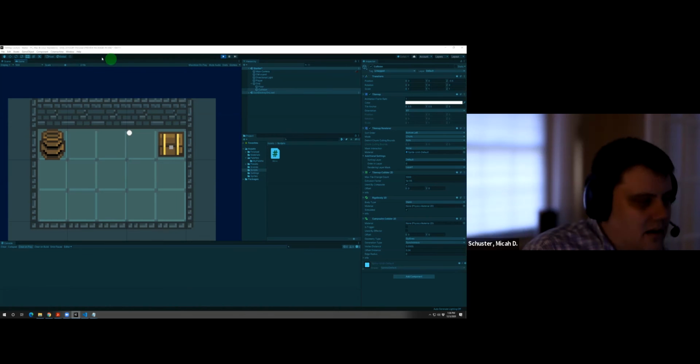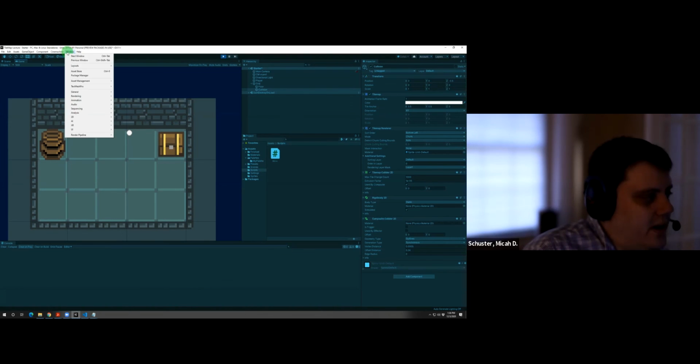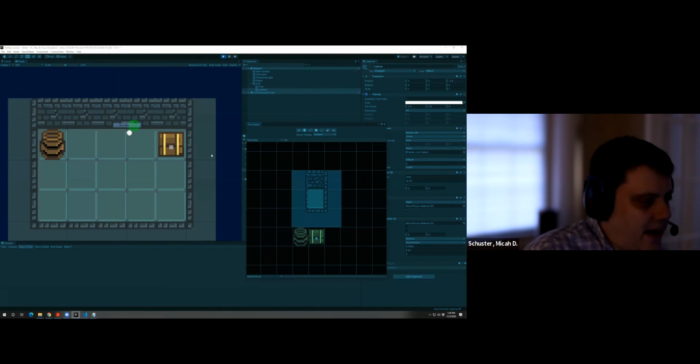And remember, for the tile palette: Window, 2D, Tile Palette.